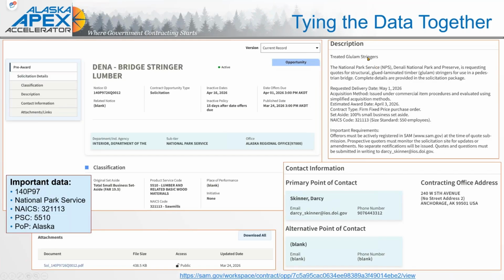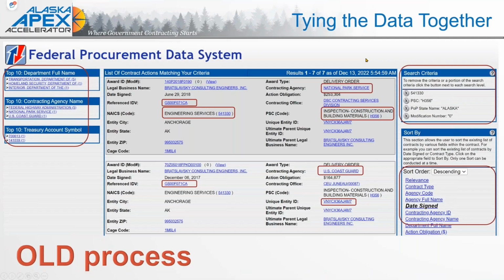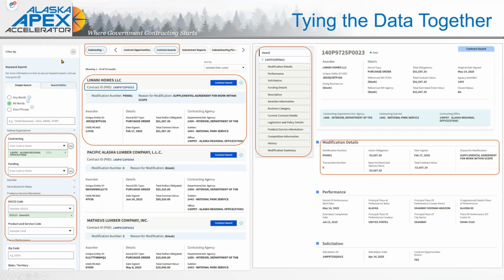And here's that treated glowworm stringers. Now, I don't have that as an important detail, but this is where, once we pre-filtered, we can start looking for: have they bought that particular product before? So I went in here into the search, again the awards, and I did a search, I went for the office.